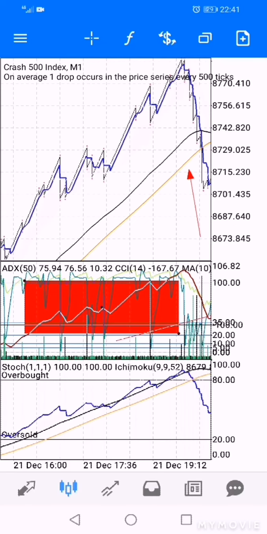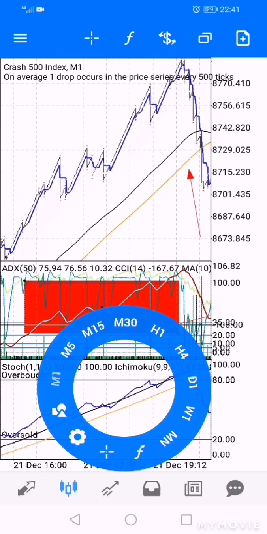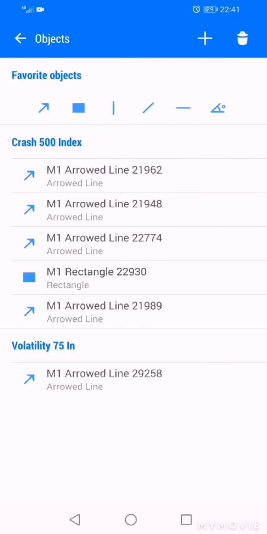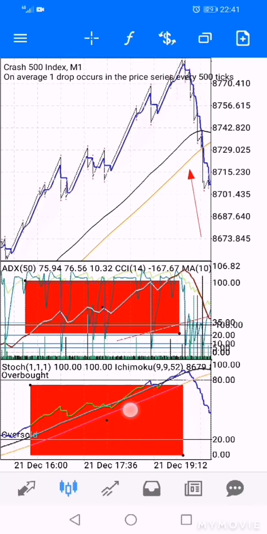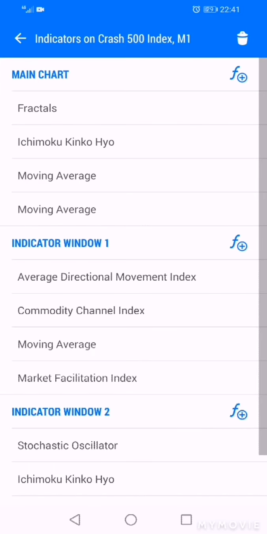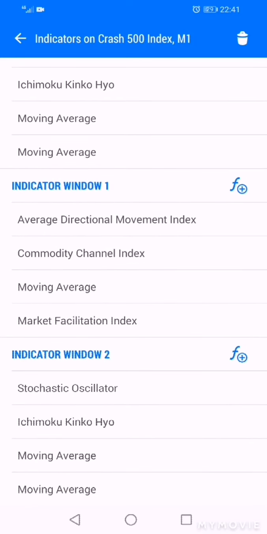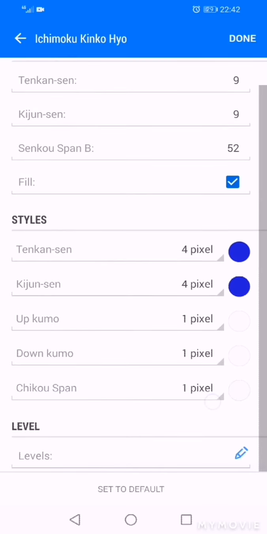All right, so now you will have this second window. For now, for you it's still empty, but then let's go to the F again. After choosing stochastic oscillator, you go to main indicator Windows 2. When you go to indicator Windows 2, you're going to choose Ichimoku Kinko Hyo. So you choose that, and then those are your parameters.